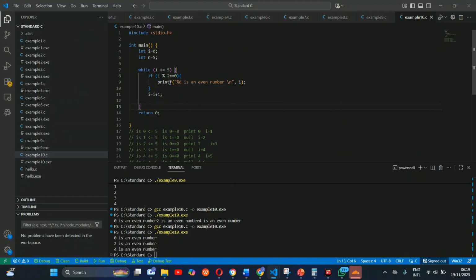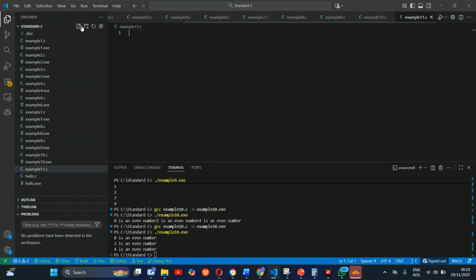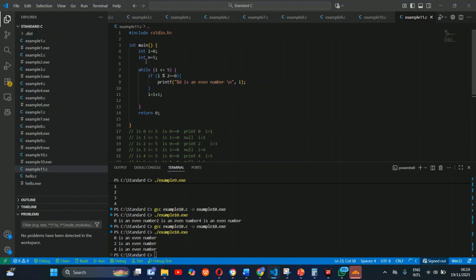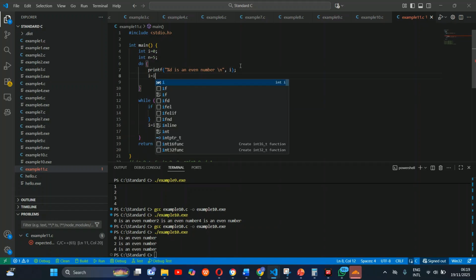Now let's look at this. So I want to do this again, but I want to use the do while loop to do it, right? I will copy this. I'll make this example 11.c. So let's put this here. Now let me use the do while loop to actually do this. So we have the do, and this will actually print out the I. Then this will increment I equal to I plus 1, or we can say I plus plus.